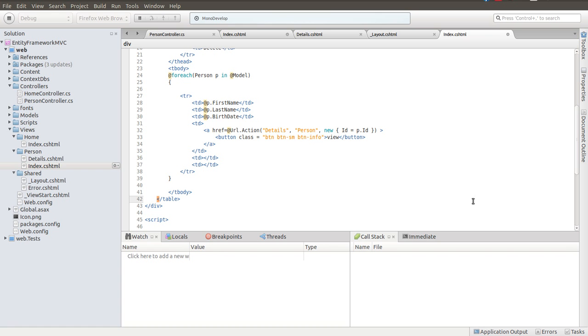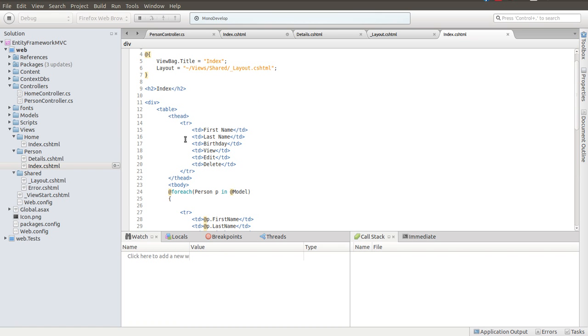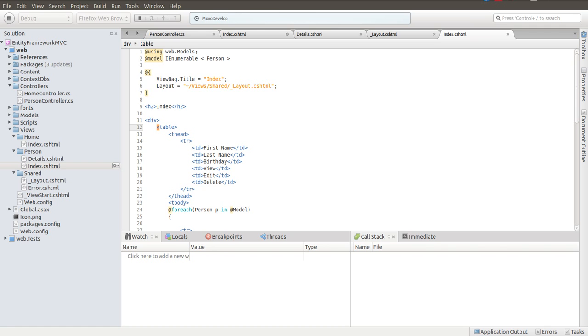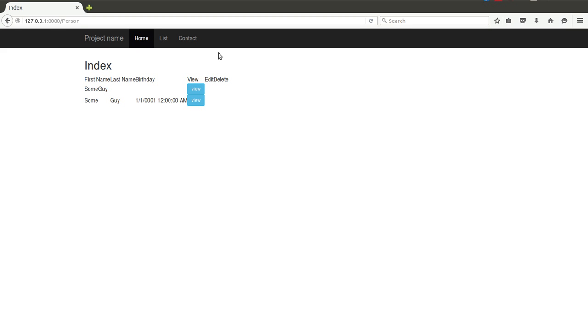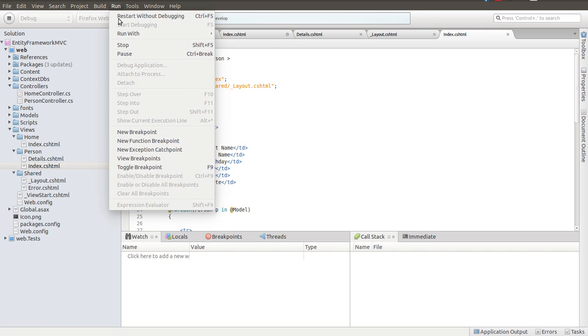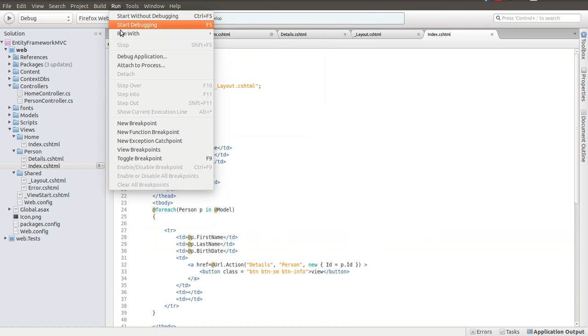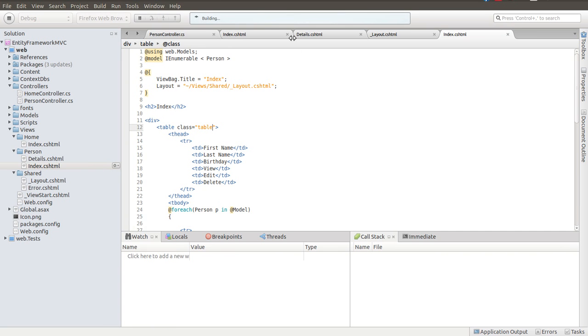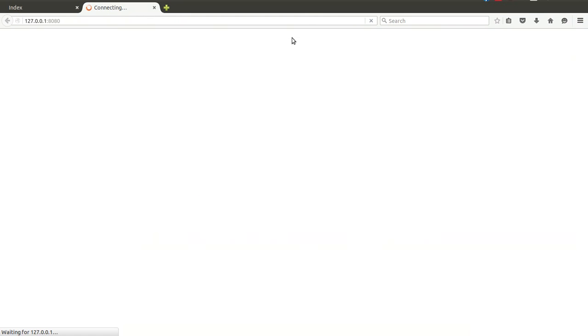The other thing I want to address on this page is we said that the table looked ugly. So if we bring that up again, this table looked ugly. Let's fix that. Bootstrap has a class that makes tables look nice. It's called table. Control save. Let's stop this and run this again, run this with the Monosoft debugger and see how we've come.